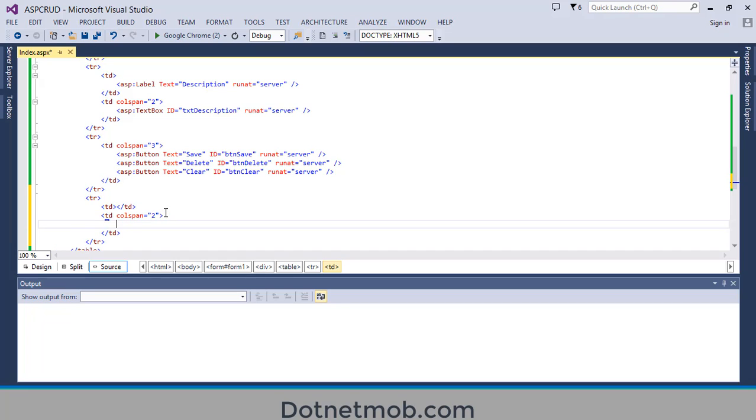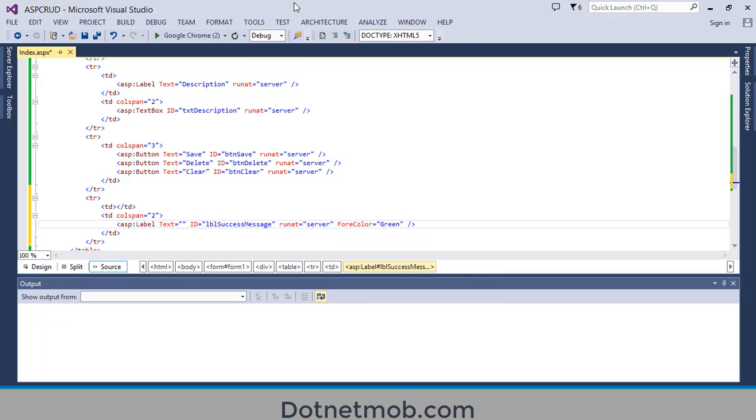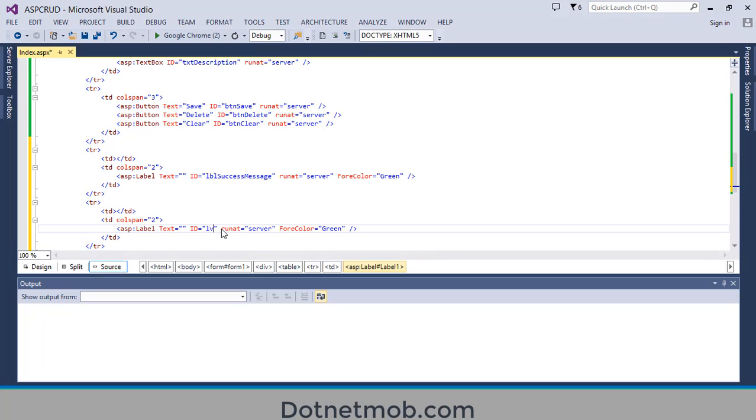Inside that, we have a label, ASP label. Text will be empty. ID is equal to lbl success message, and I'm going to set this label foreground color as green. Like this, we have one more row for error message. Let me copy this and paste here. Label ID will be lbl error message. Foreground color will be red.